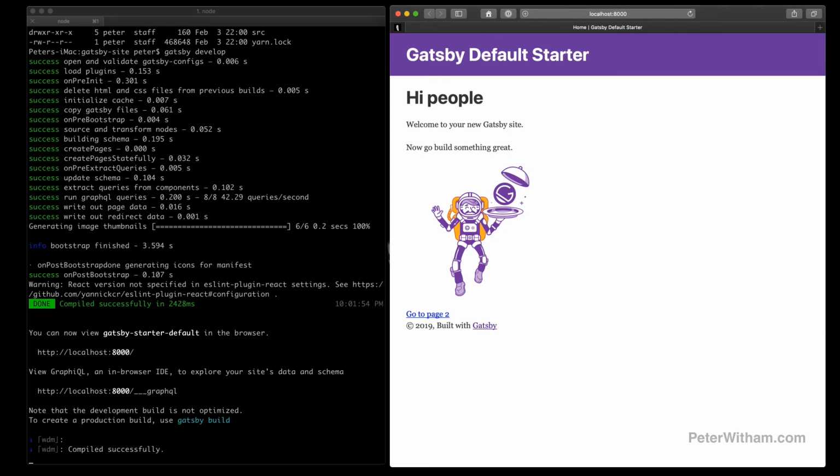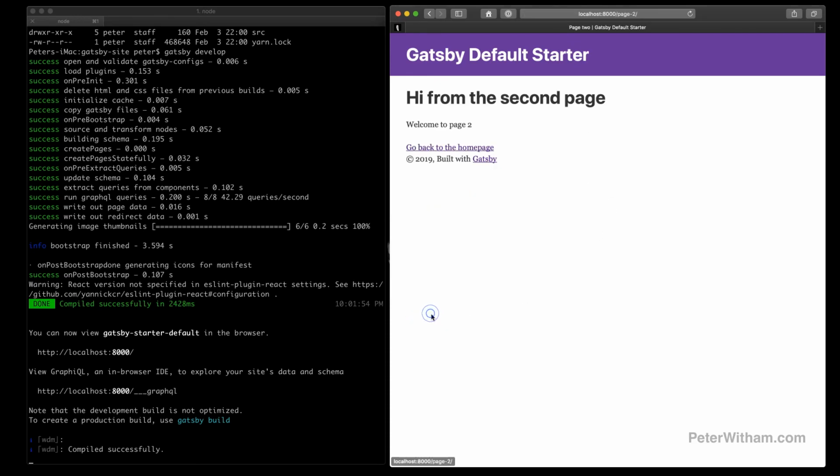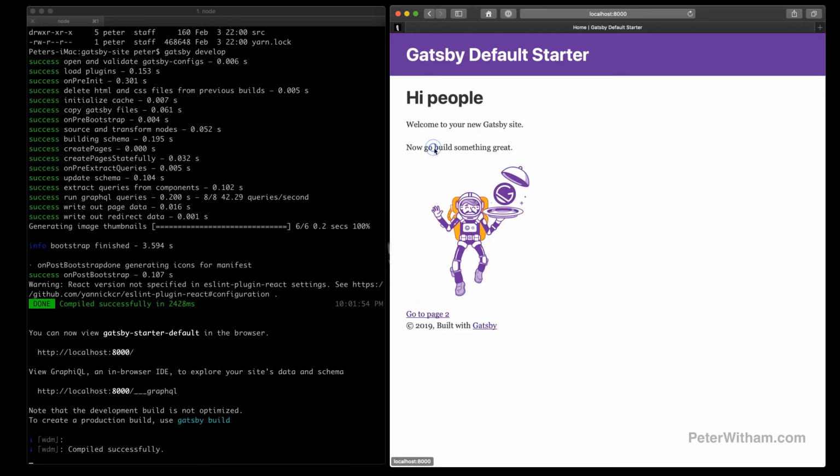You've got your Gatsby site. It's up and running. And did you notice how quickly it loaded as well? And it even has a second page here. And you can see, just look at how quick that is, because there's no rendering involved. It's just straightforward HTML files ready to be delivered. So that's our Gatsby site up and running here.